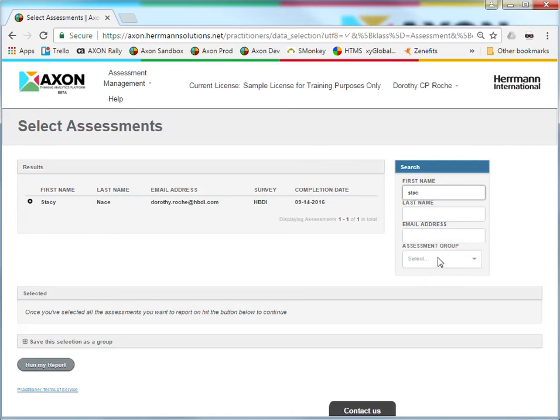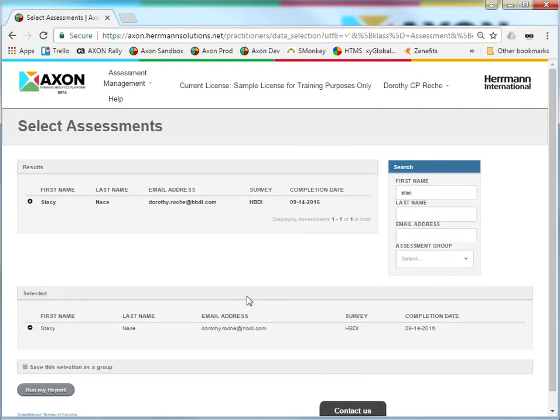So if you know that all the assessments are in a particular group, you can start to search by the group name. I just want this one person, so I click on the person's little indicator next to them, and now I have selected that person.